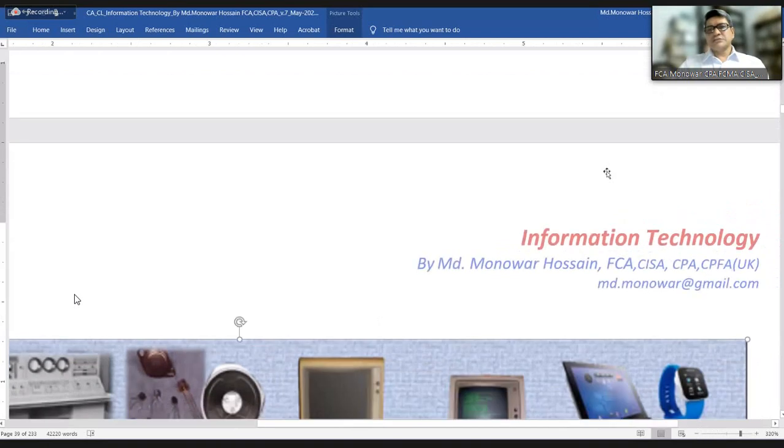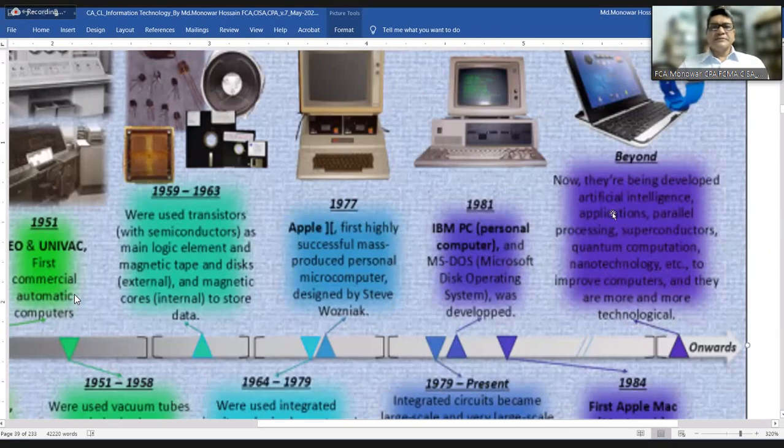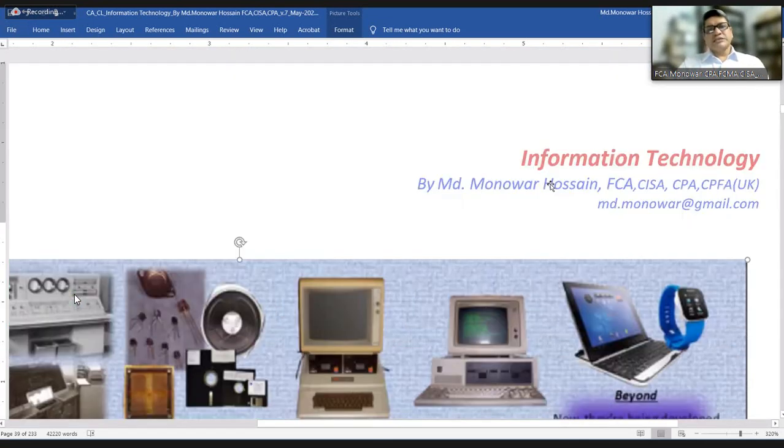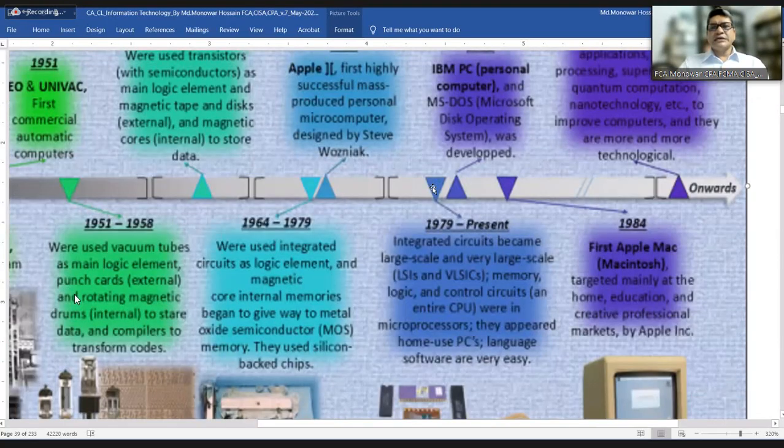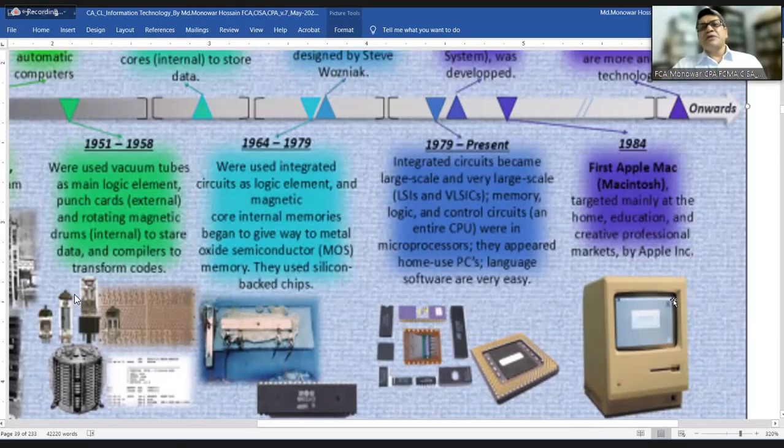Some big size, okay. So in 1977, Apple, the first highly successful mass-produced personal microcomputer, was designed by Steve. So it is the first personal computer. In 1979, integrated circuits became large scale and very large scale, that means LSI and VLSI: memory, logic, and control circuits, that means the CPU, within a microprocessor. They appealed to the home.